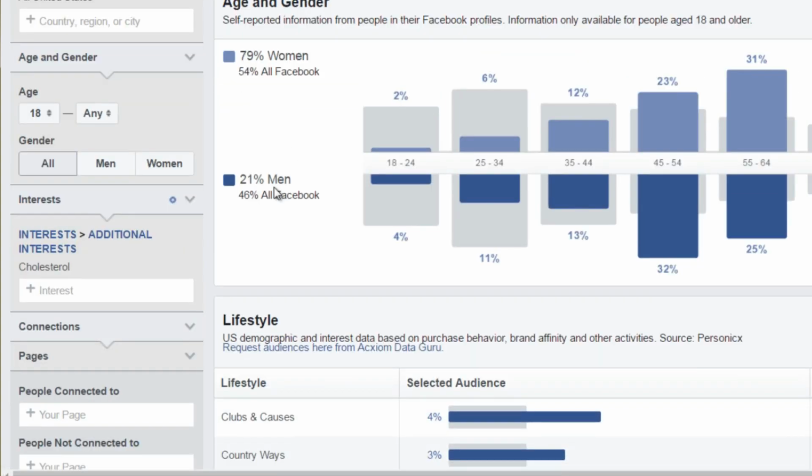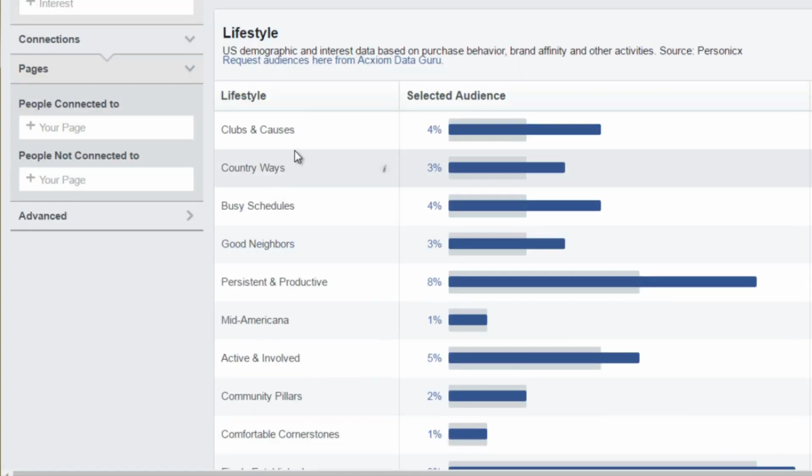Now, if we scroll down here, you can even see lifestyle. So the people that are searching for cholesterol, they're also searching for these types of other subject matters.